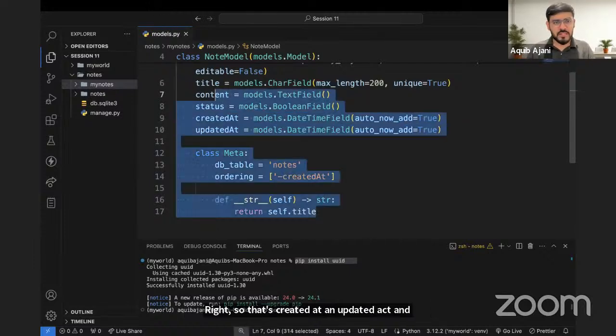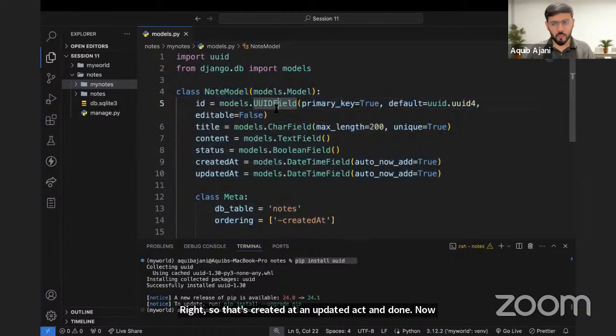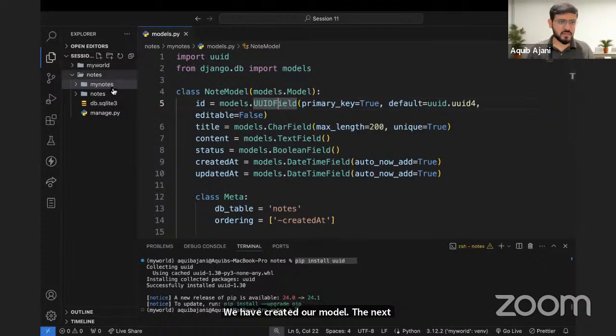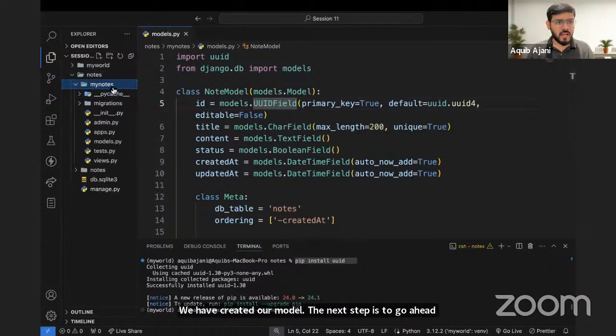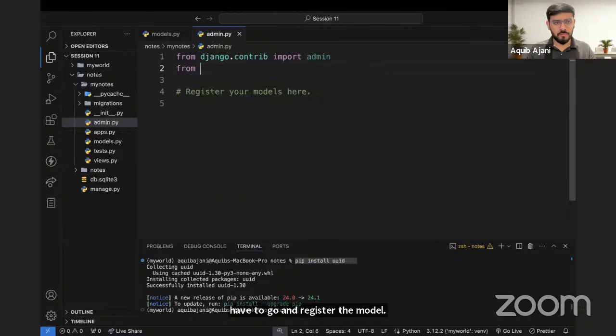Now, this model is created. So step one is complete. We have created our model. The next step is to go ahead and register this model. That is done in our admin file. In the same app, just like where we have models.py, in the same folder, we have admin.py. So over here, we have to go and register the model. To get access to the model, we have to import it.